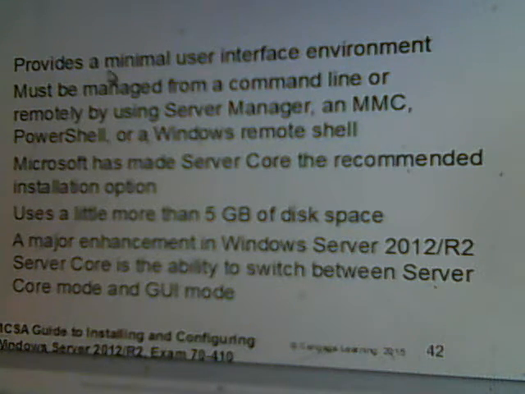Server Core provides a minimal user interface environment. It must be managed from a command line, or remotely by using Server Manager, MMC, PowerShell, or Windows Remote Shell. Microsoft has made Server Core the recommended installation option. It uses a little more than 5 gigabytes of disk space. A major enhancement in Windows Server 2012 R2 Server Core is the ability to switch between Server Core mode and GUI mode.